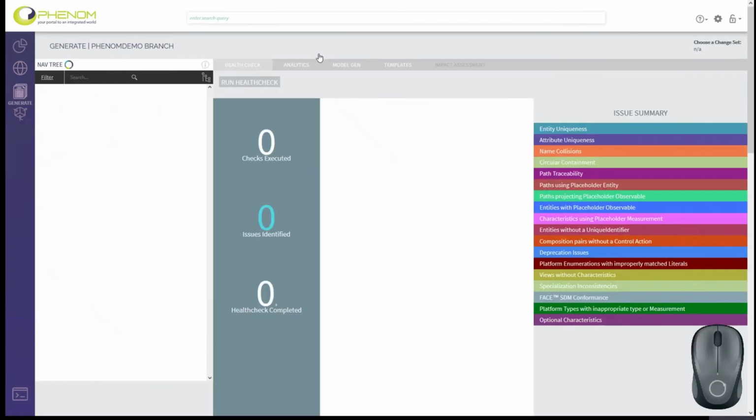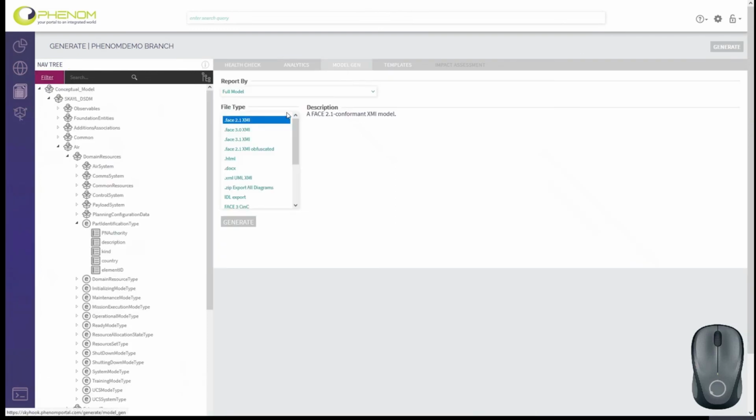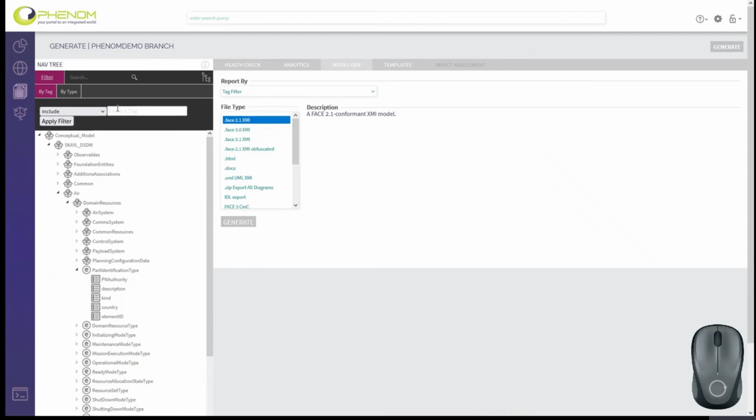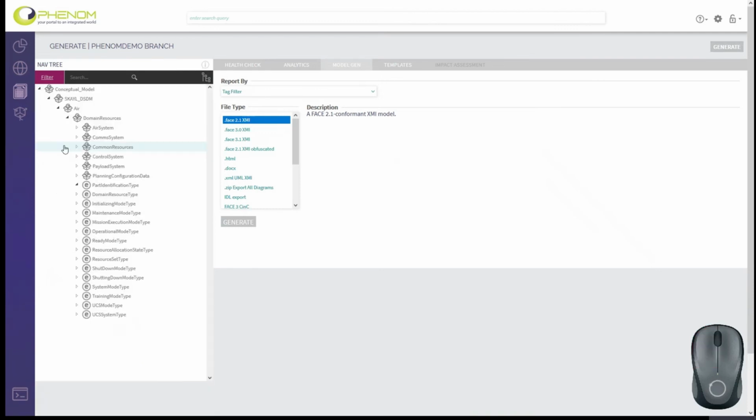As I mentioned, you can also generate your model based on tags. There's a tag filter, so you can choose on Model Gen, report by tag filter. Make sure you go ahead and tag or apply the appropriate filter tag, and this is what the exporter will use. So we'll click on Phase 3.0 XMI.